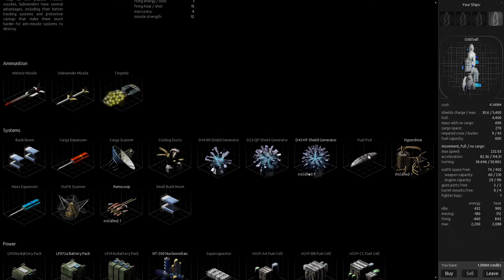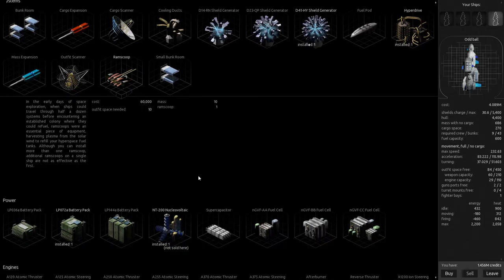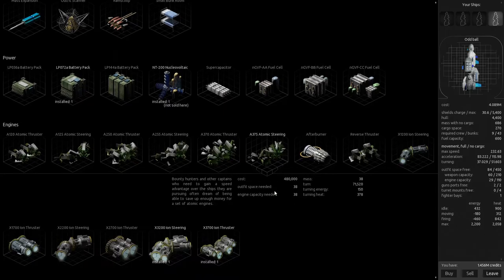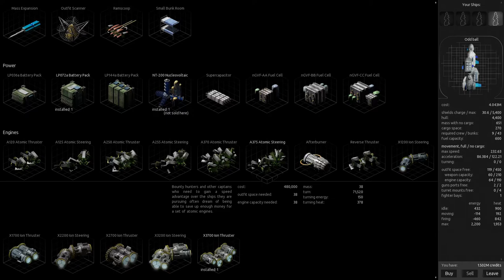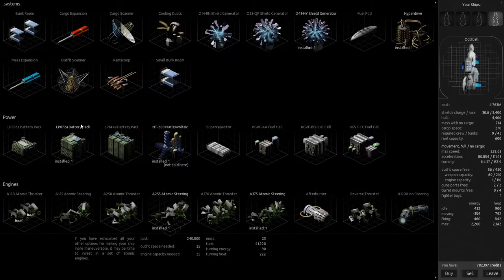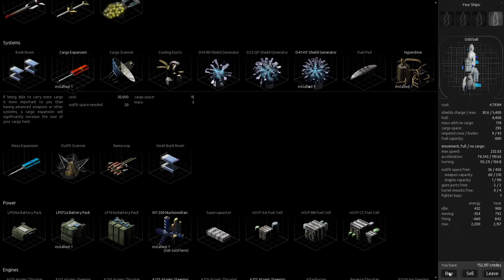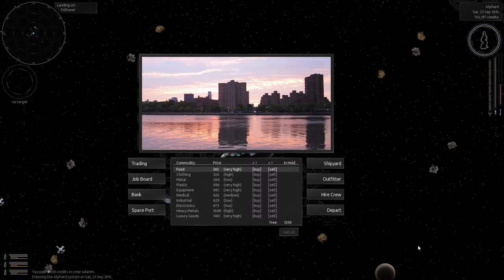And we'll sell that ram scoop. We don't really need that. It's nice and all, but we don't need it. Okay, looking here, we're gonna sell the ion steering on this sucker. We're gonna buy the atomic steering. We'll buy that one. And we can go ahead and buy a couple cargo bay expansions, I guess. We can buy an extra shield generator. Okay.